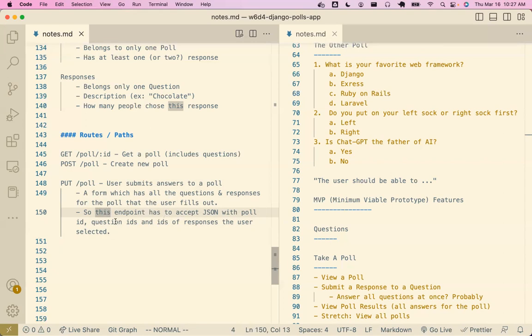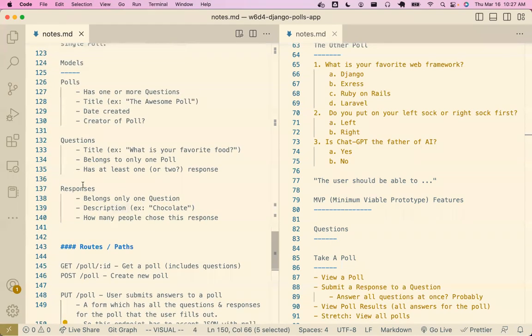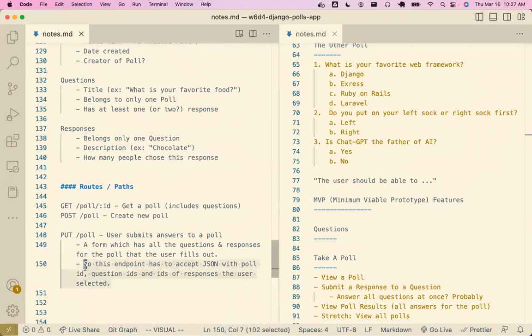And really the most important thing we need is the IDs of the responses that the user selected. The poll ID would be nice. The question ID would be nice. I think we can actually get those from the response based on our data model. So this is all sort of TBD or a work in progress. But again, for me, I found that just sketching stuff out helps get stuff out of my head so that when I'm writing code, I can focus on what I need to do to make the code work.